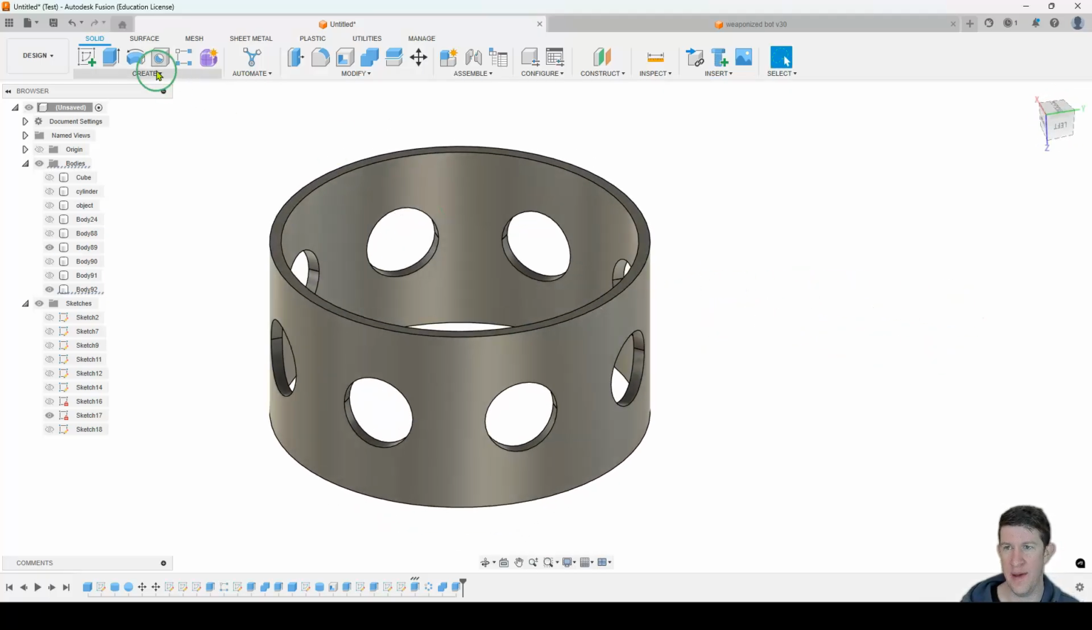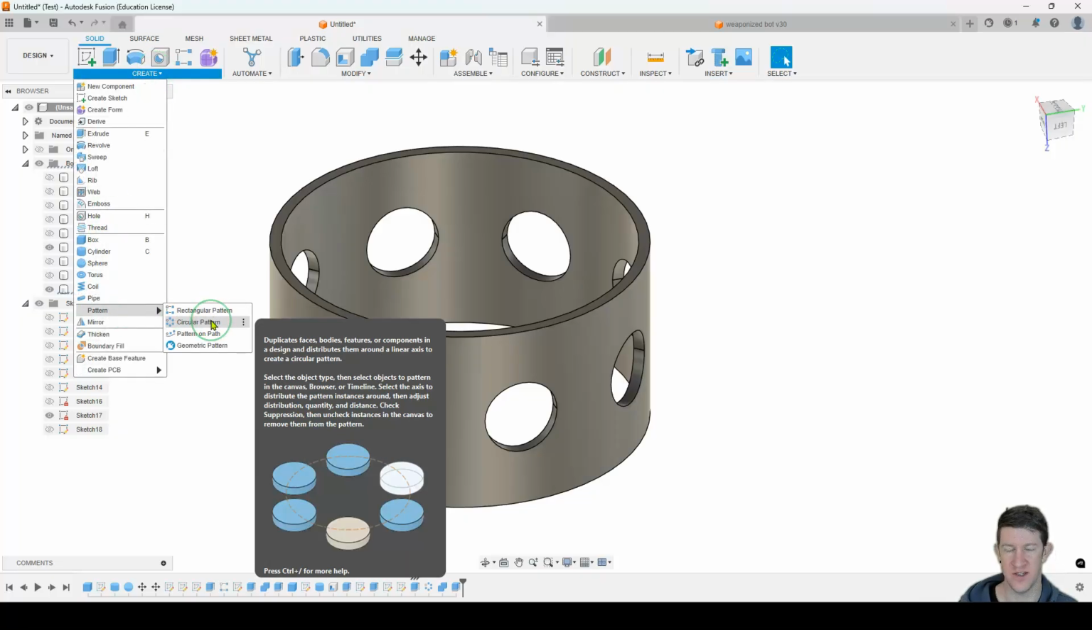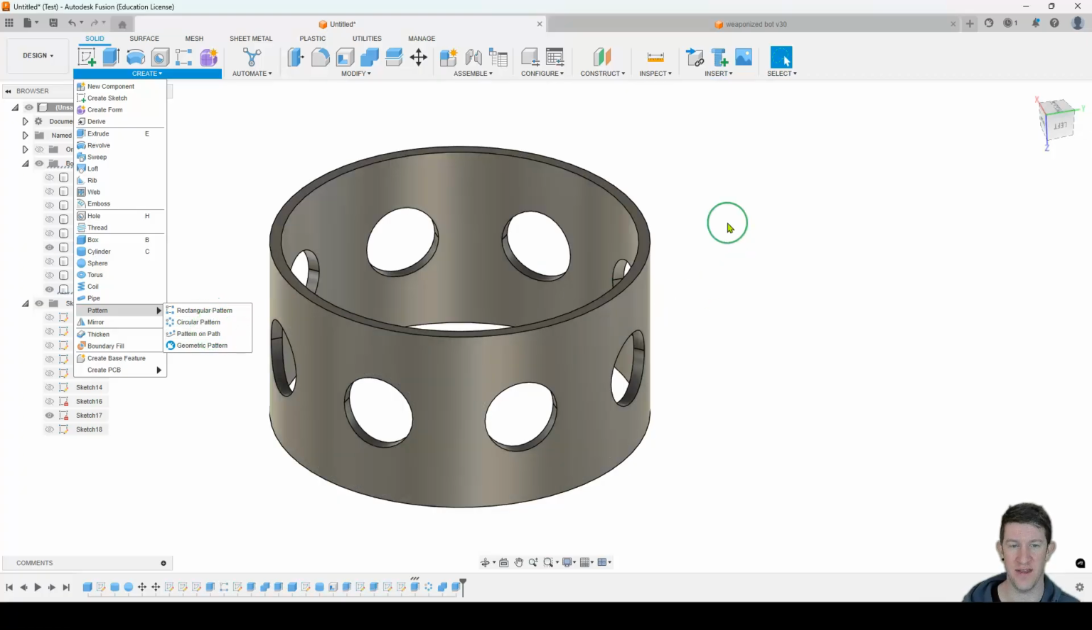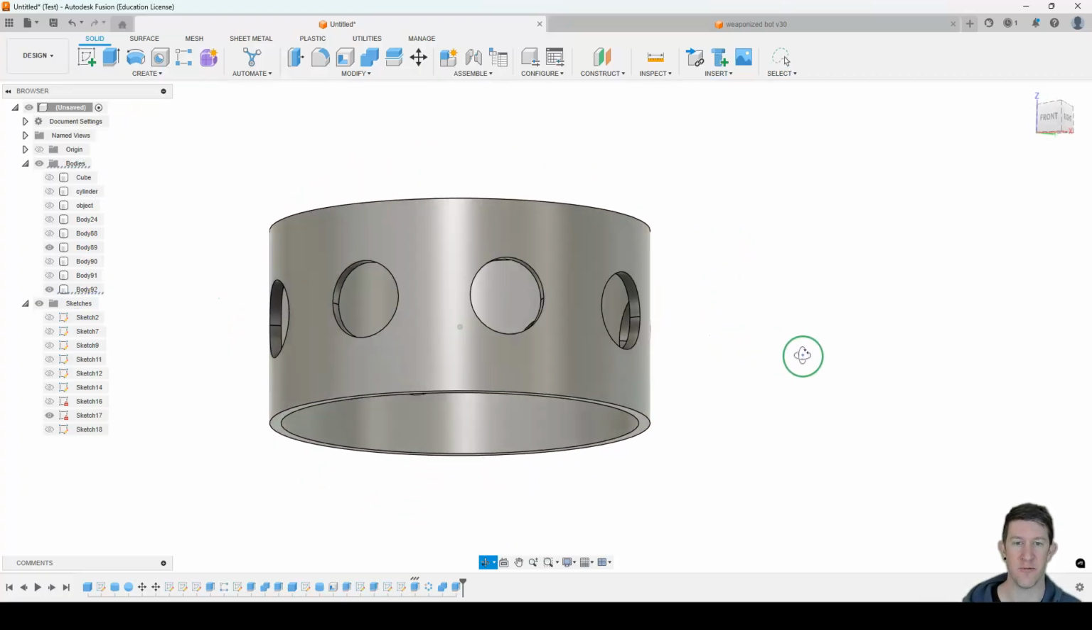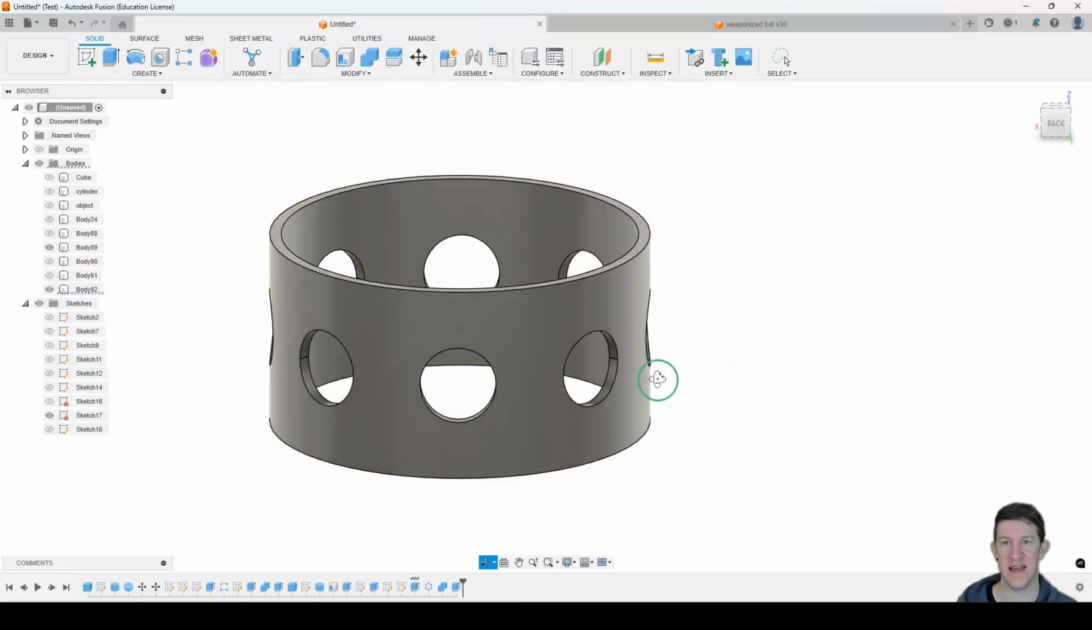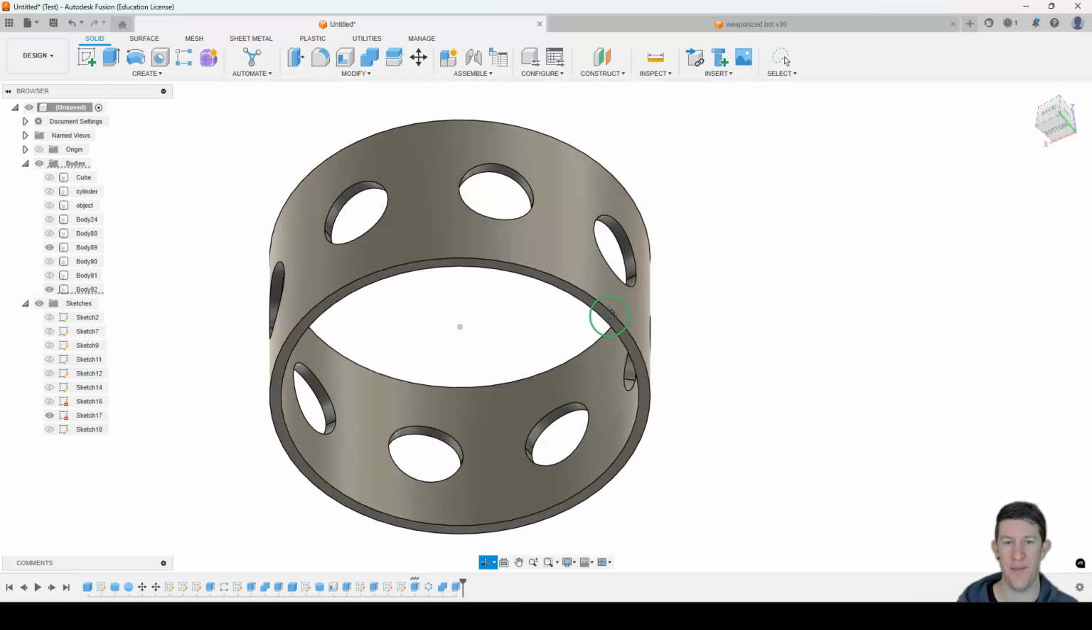So that's your pattern on a circle. We've also shown pattern on a rectangle and pattern on a path. So combining that can be really useful to create certain holes, certain shapes, different sort of things like that that you want. So that is using the pattern feature.